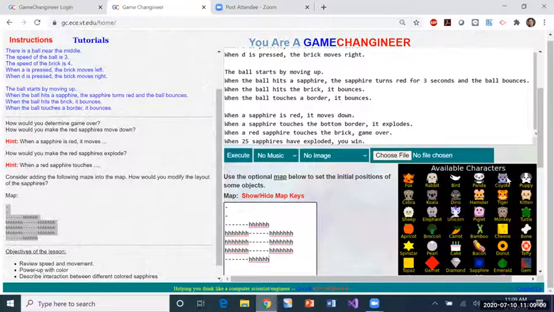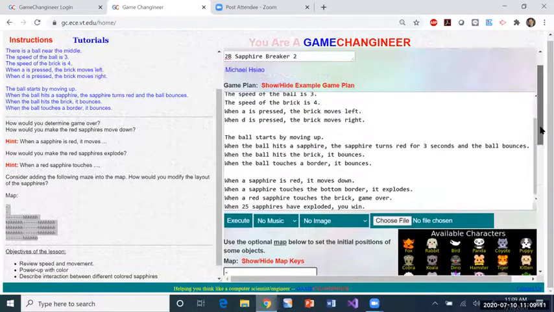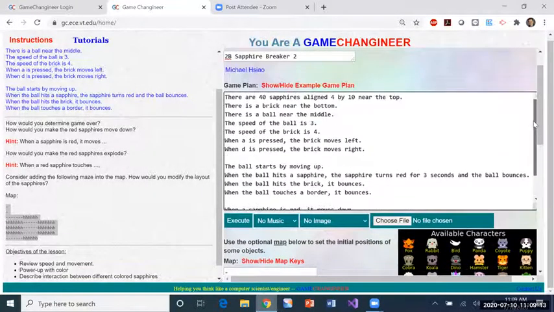And also remove the very first sentence in the game plan, because the first sentence says there are 40 sapphires. In the map, we do not have 40 sapphires. It's a different number. It's going to give you a warning. So remove this first sentence from the game plan, and then re-execute.